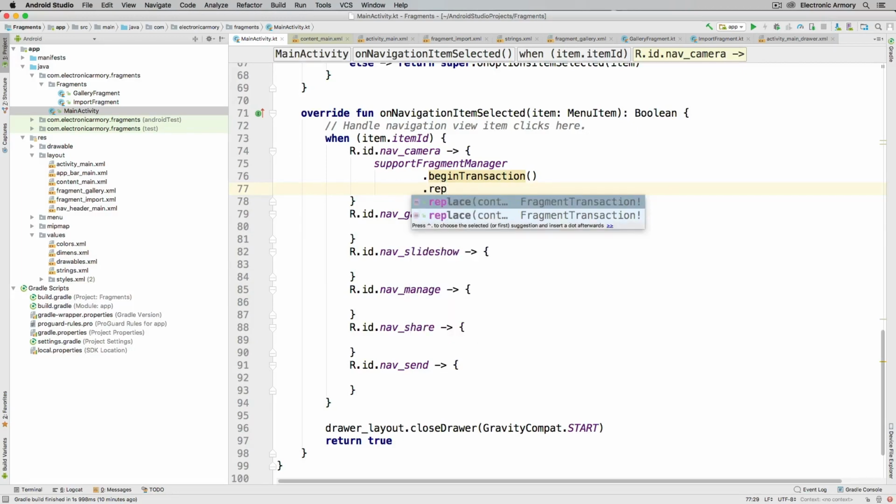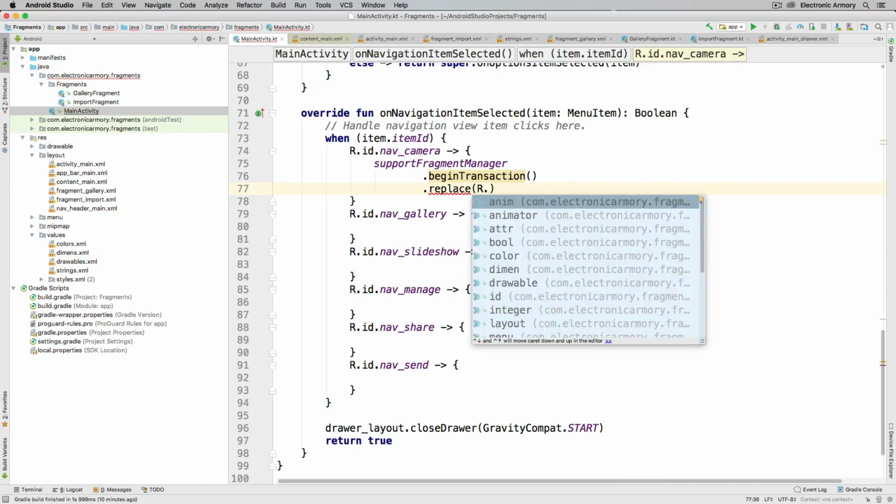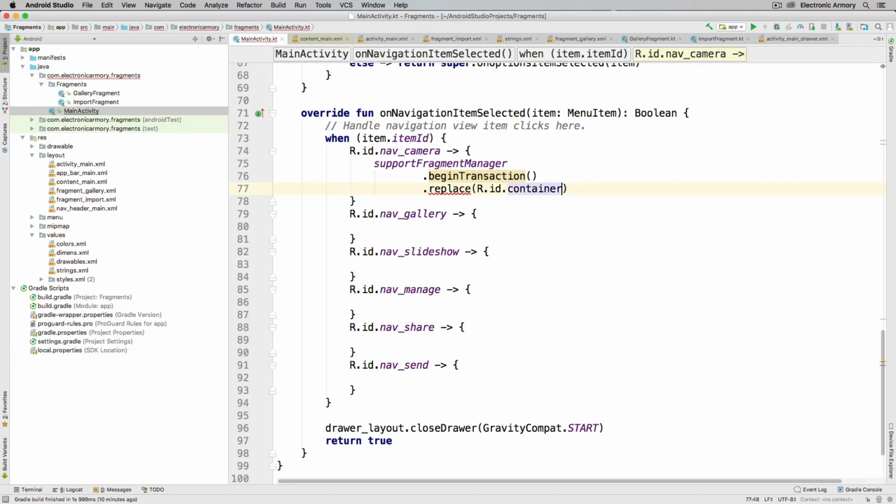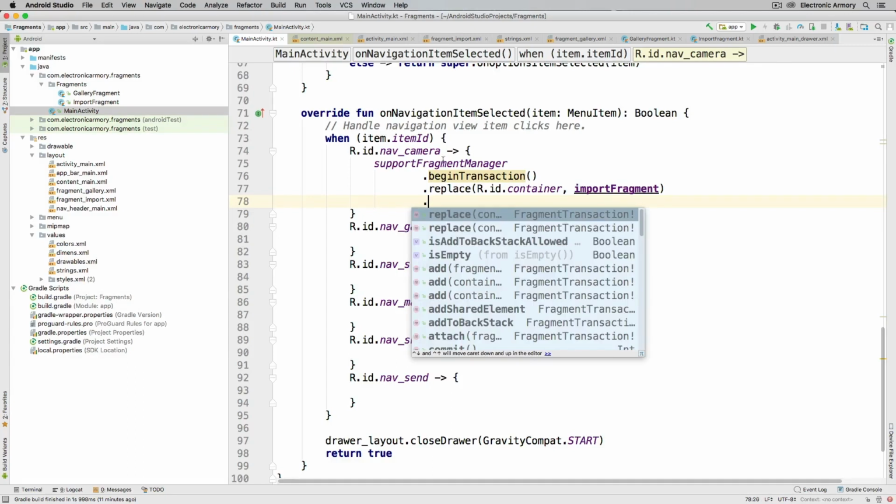I'm going to replace a fragment, and in that, it's going to ask me for the container. So R.id, and then the container is just called container. And then the next parameter it wants to know about is which fragment do you want to use. In this case, I'm going to use the import fragment, and that's all we have to do for that. So again, we're taking the import fragment, putting it into the container, using that replace. Whatever fragment's there, it's going to take it out, keep it in memory, and replace it with this import fragment.